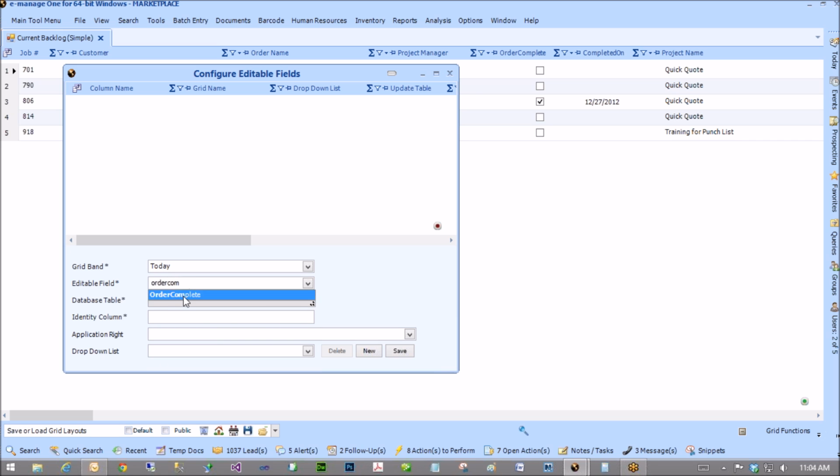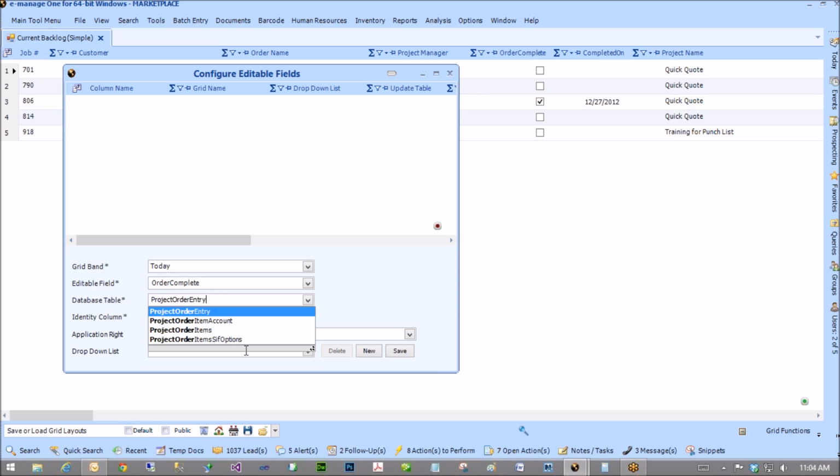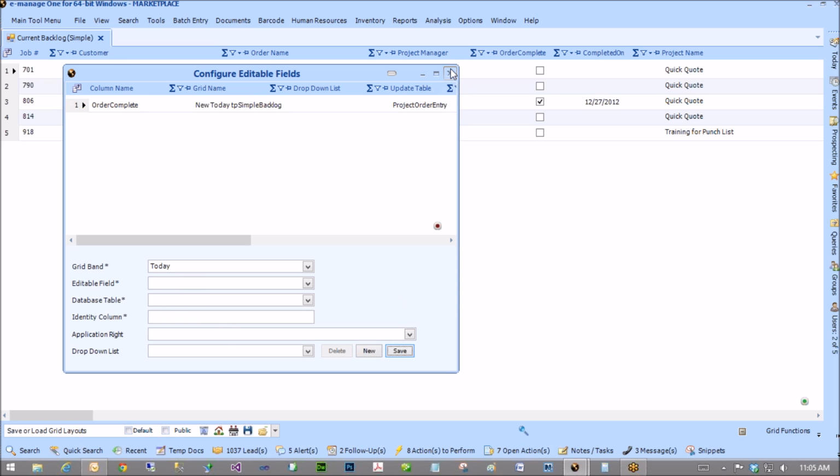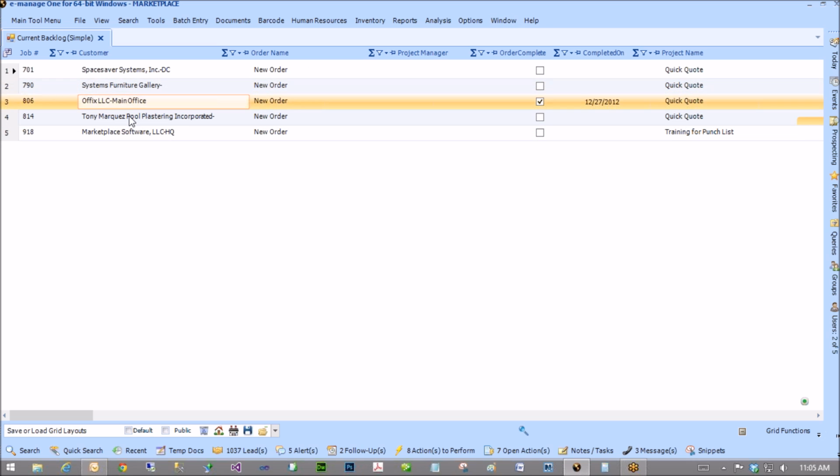Order complete. And the column of the database table is project order entry. So when we made this change, a bunch of you probably had a bunch of orders show up on your backlog that were old. The way you're going to get rid of them is you're going to make the order complete checkbox editable, and then you're just going to check off order complete.